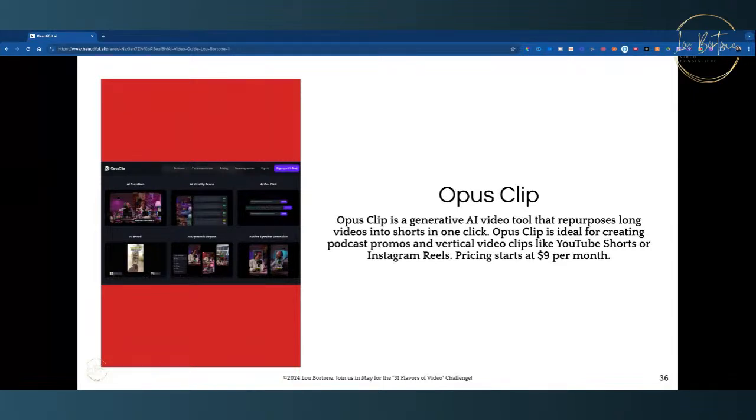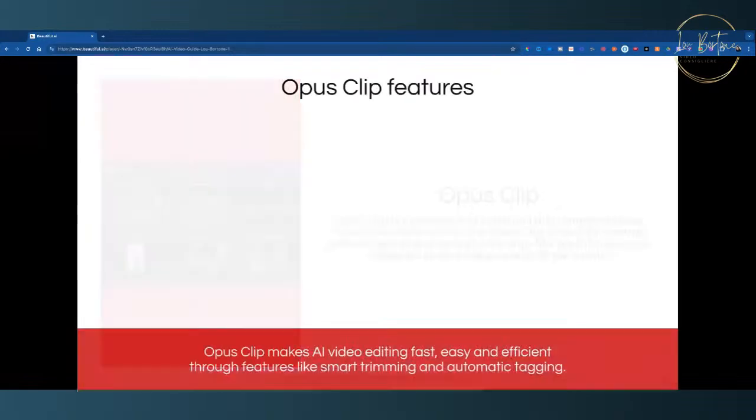So that's Augie. Opus Clip is another tool, and Opus Clip is really good in terms of repurposing longer videos into shorter videos. So if you have a video podcast that's 15 or 20 minutes and you want to create clips from that, you can do that in Opus Clip, and it will give you vertical video clips that you can use for YouTube Shorts or TikTok or Instagram Reels. And I like Opus Clip because it's affordable. It's like $9 a month, and it's pretty easy to use.